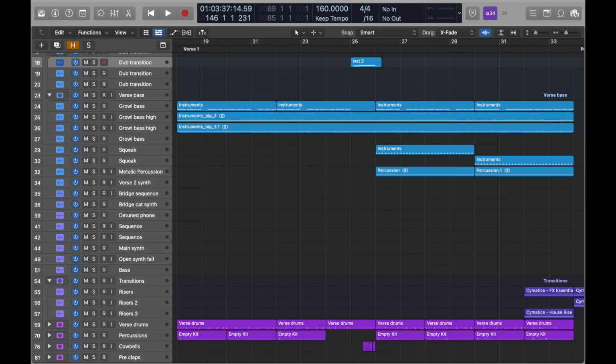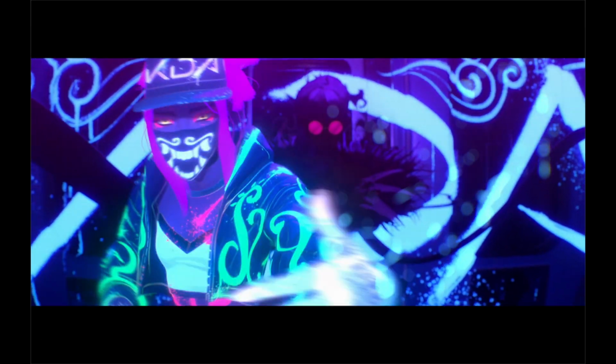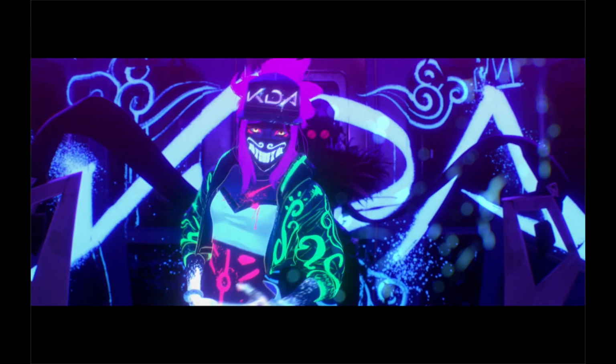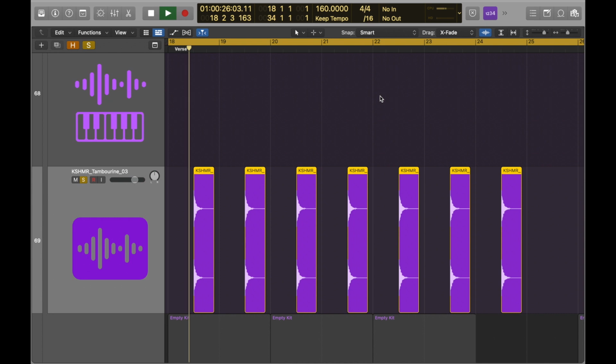Another thing that I noticed in Akali's rap during Pop Stars, was that there was a tambourine layered under the snare too. So let's add it in too, because why not?